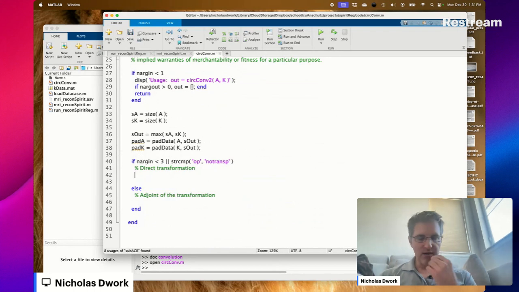The direct transformation for these 2-dimensional things is take the FFT2, pad A. This is the convolution theorem now. You multiply it times the FFT2 of pad K, and then you take the IFFT2 of that. That's it.